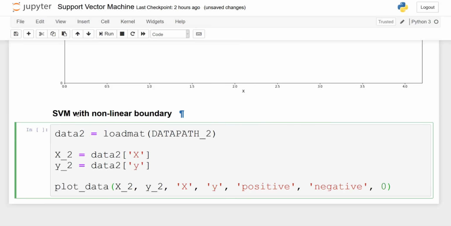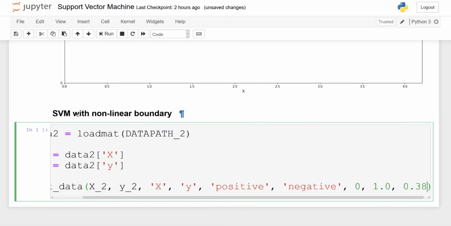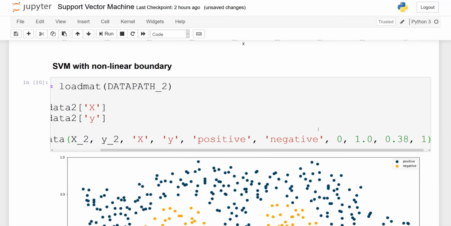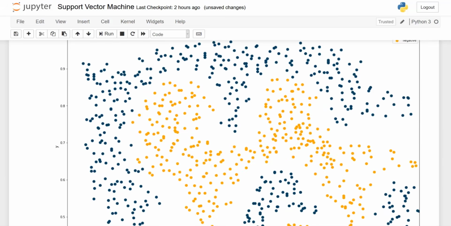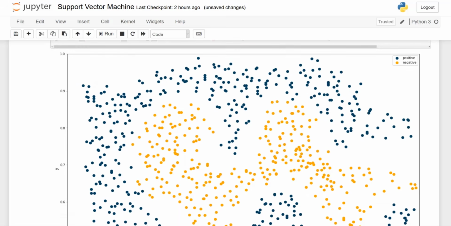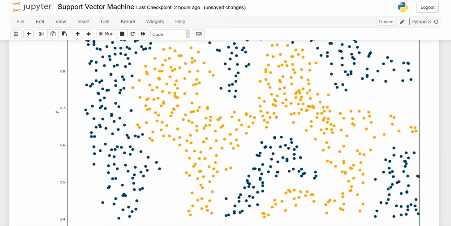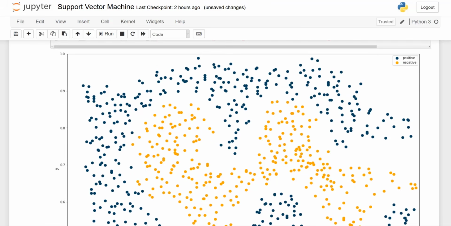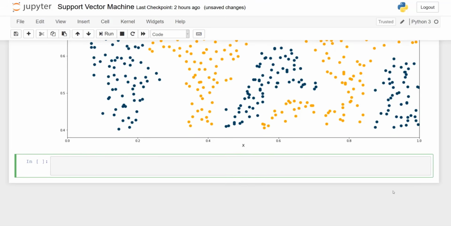And now we will set the limits on the x-axis, so 0 to 1, and on the y-axis, it's going to go from 0.38 to 1. And there you go. So as you can see now, clearly a non-linear boundary, but the classes seem to be separable. So let's see how SVM will be able to do that.